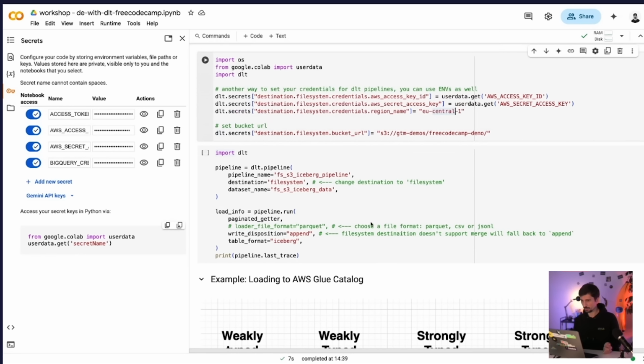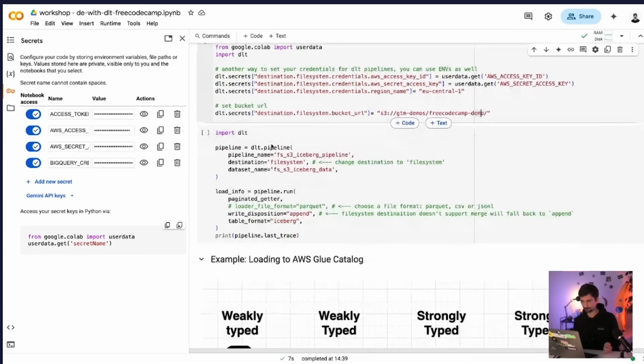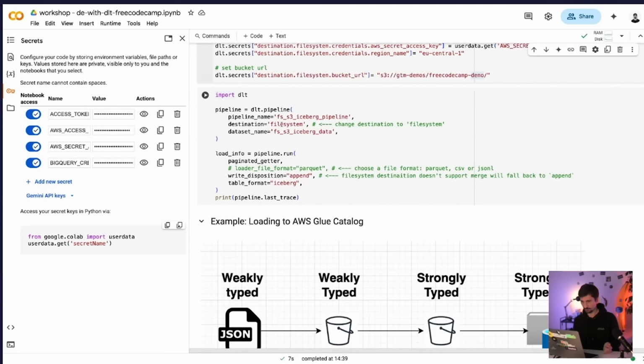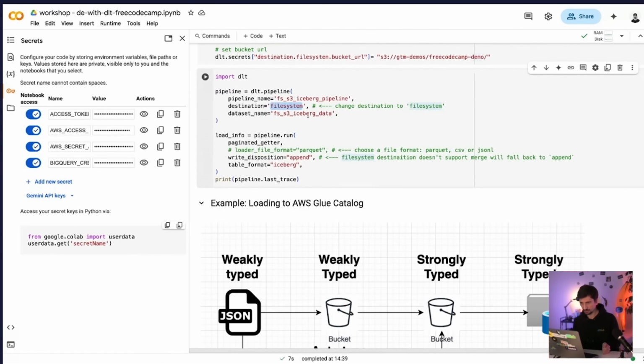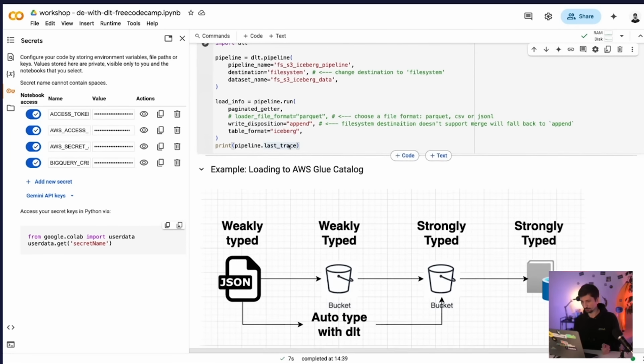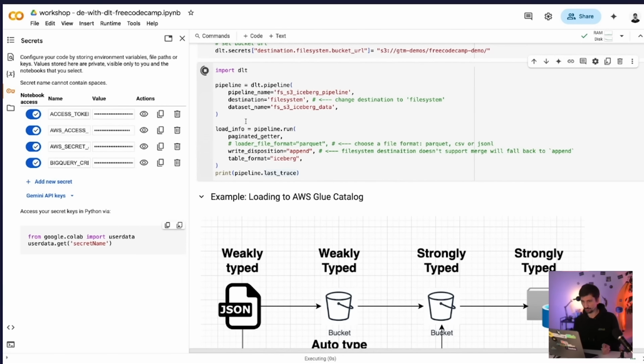Okay, for bucket URL, we basically have this bucket. And then we choose destination file system because we're loading again to file system. I have a different dataset name, file system S3 Iceberg data. And we changed from loader file format, so from Parquet, to table format, which is Iceberg. We could also switch to Delta. But anyway, we have Iceberg right now, so let's run that.